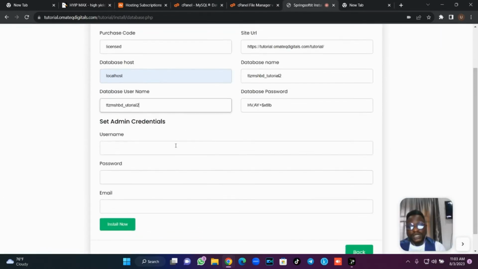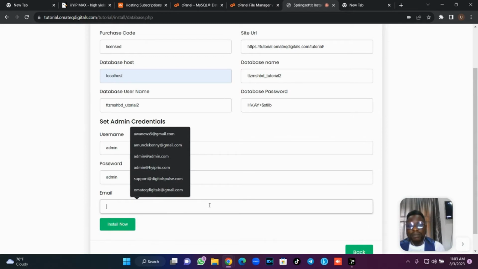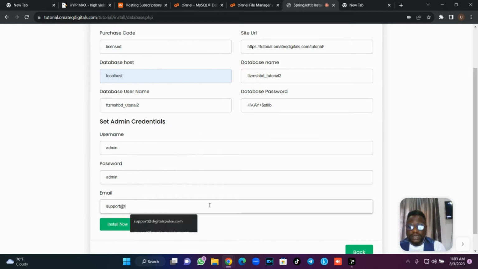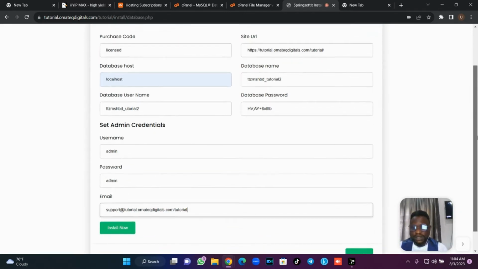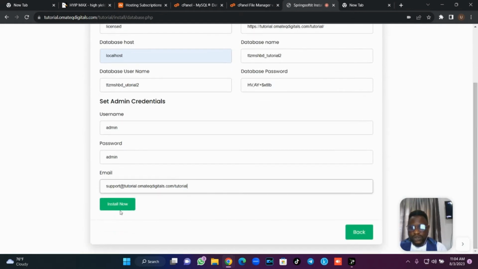So the next thing is for you to set your admin logins. My username, I just put admin. Then my password, I just put admin. Then your admin email address, you could just use this tutorial. So the next thing, make sure everything is correct. So once you're done, you click on install. Okay, I can't put a slash on my email, so I just leave it like this. You just click install now.